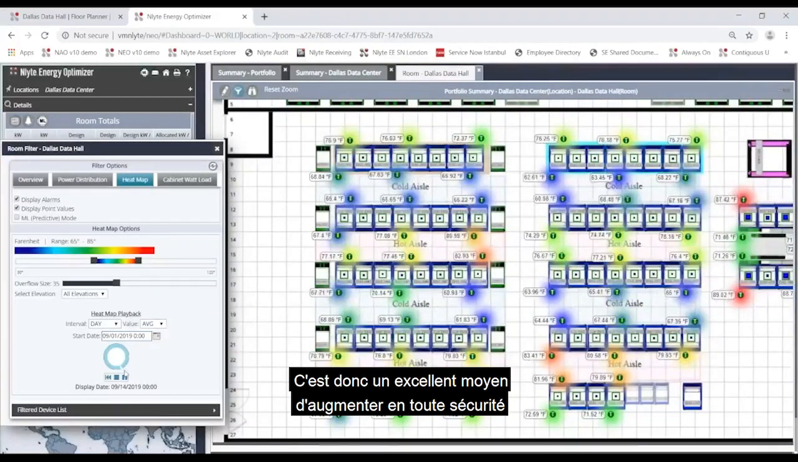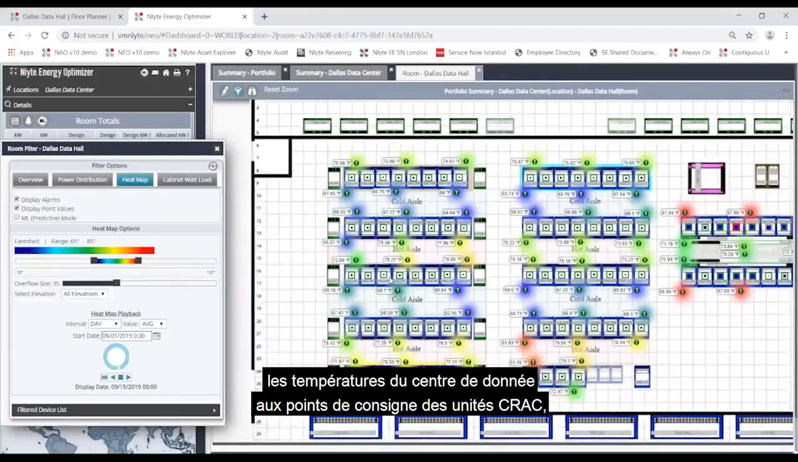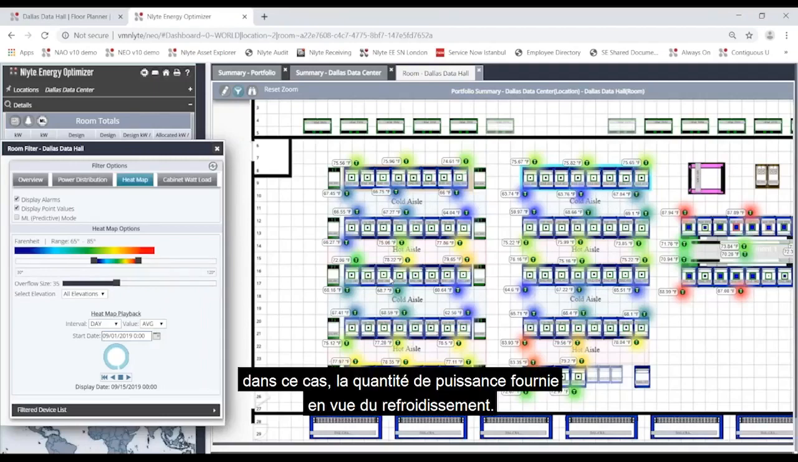All right, so this is a great way to safely raise the data center temperatures at the set points, at the crack units, and then overall reduce the amount of power being consumed to power the crack units, to power the chillers, and reduce your energy spend, giving you a better PUE and being able to be more efficient with the power that you are consuming in the data center, in this case, reducing the amount of power going to cooling. And NEO gives the ability to do that safely.